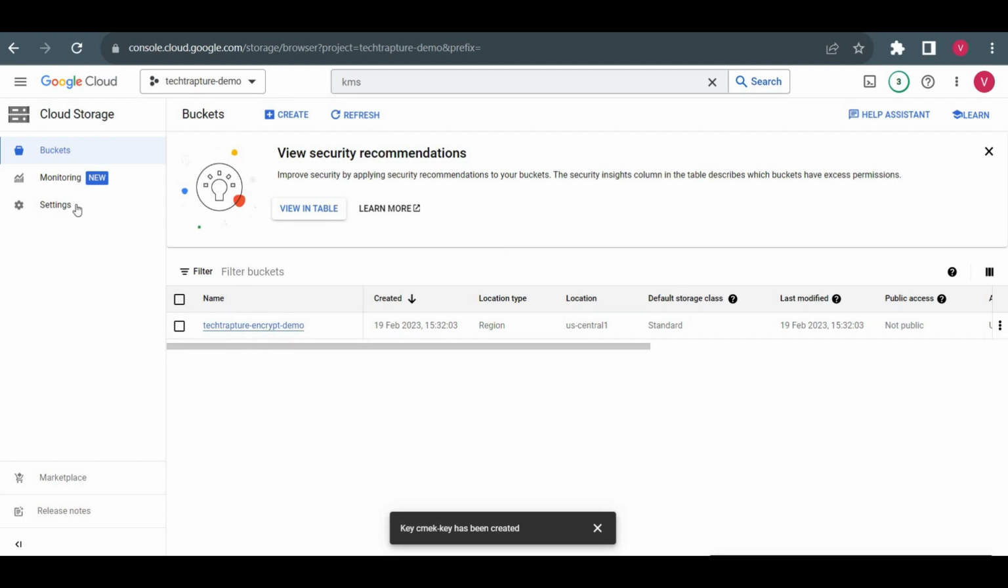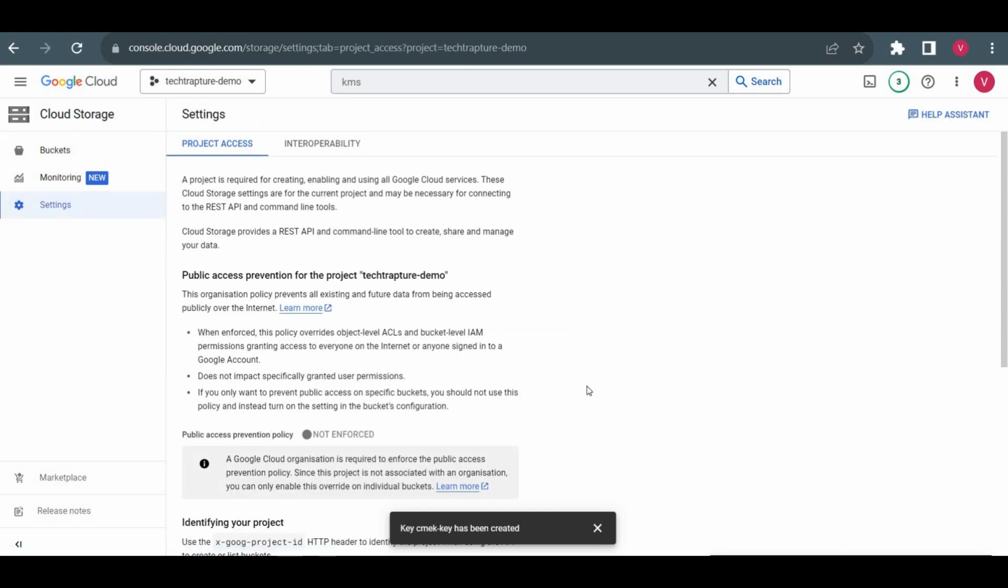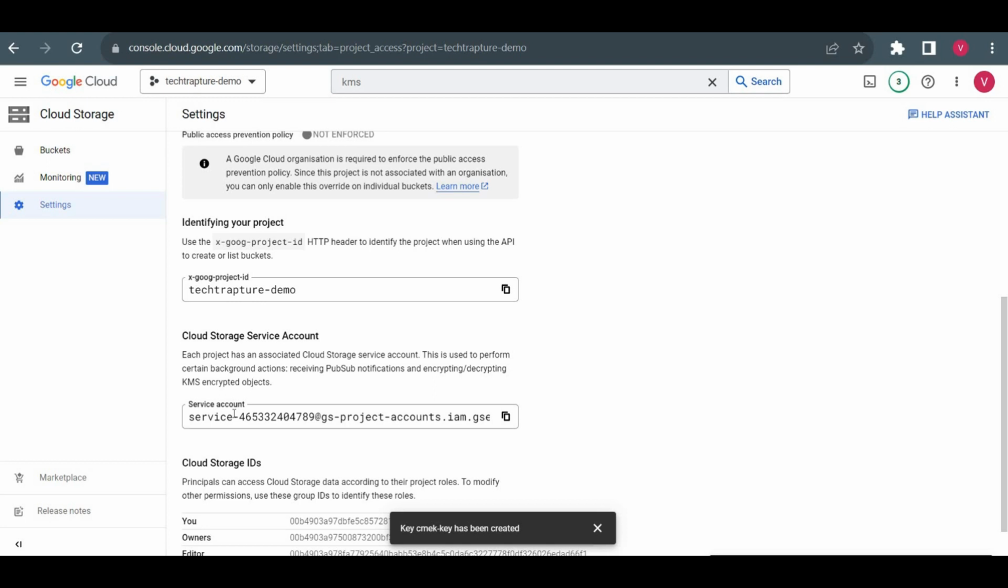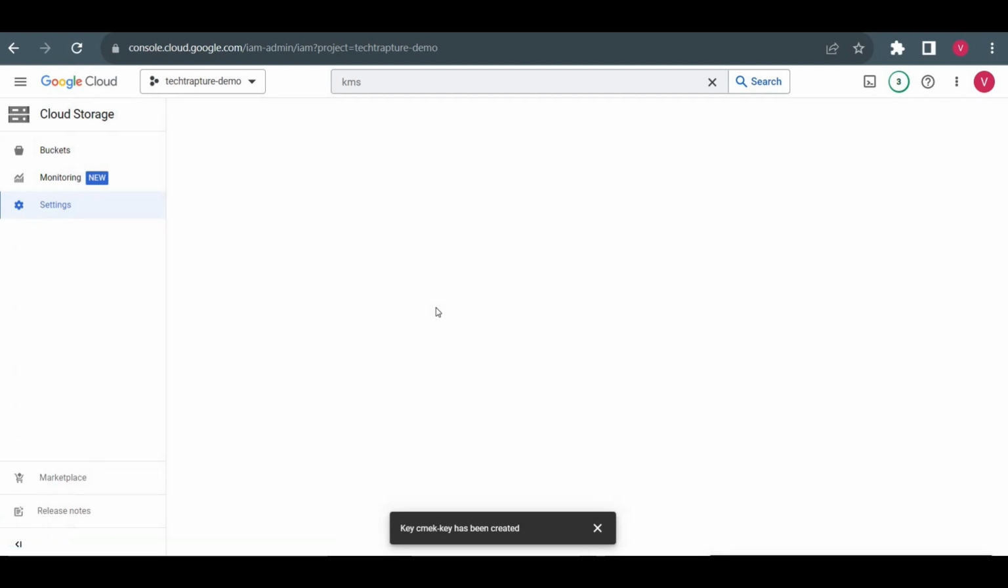So to find a service agent, go to setting and just scroll down. Here you will find this service agent. You can read here. So this is used for encrypting, decrypting KMS encrypted objects. Okay, so I can copy this. I can go to IAM. I will verify if this role is already there. If not, I will assign that role.